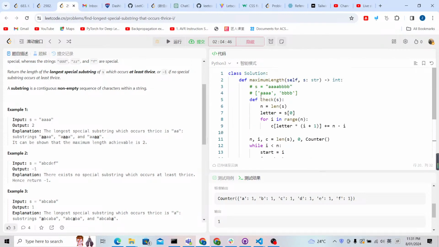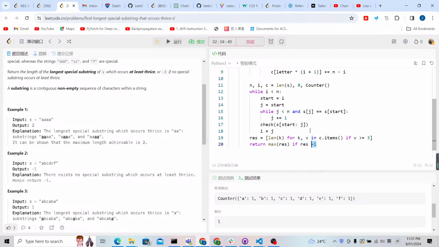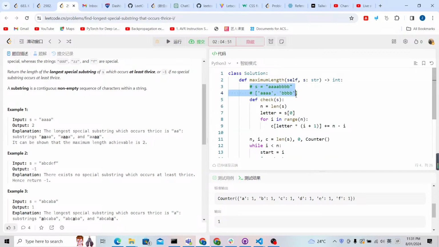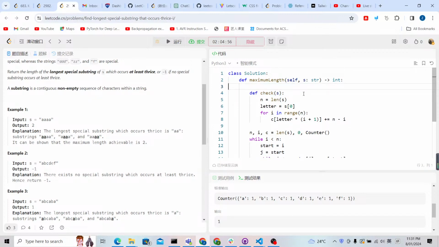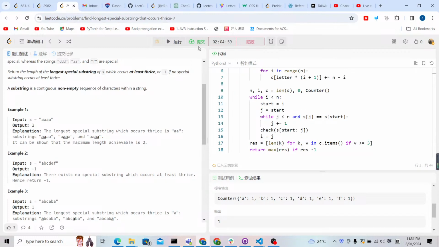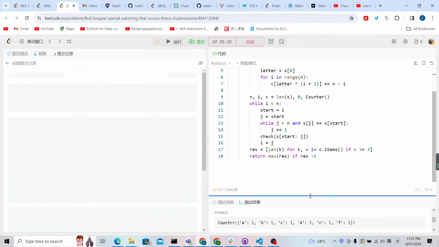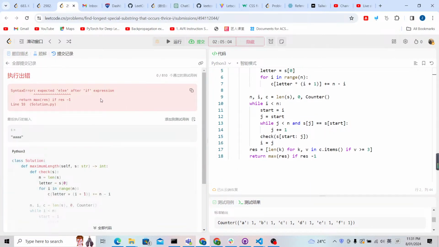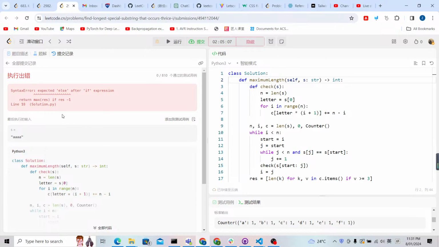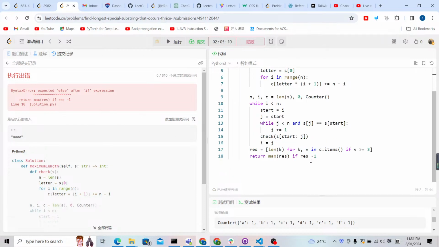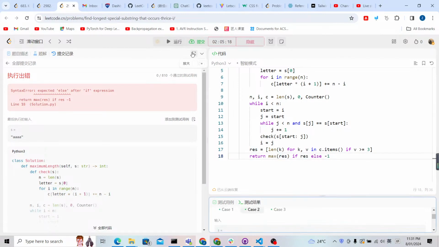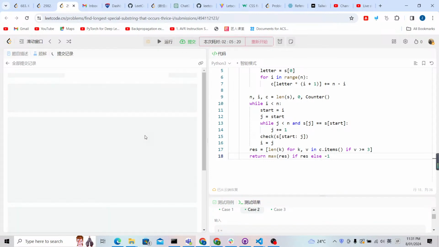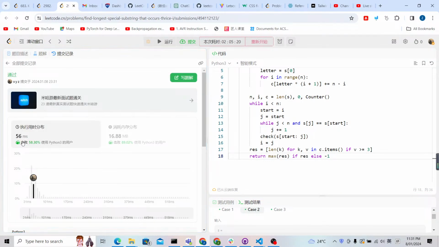Now let me delete this area. Let me just keep this, and delete these areas. I think it is clear, and submit it to check if it works. Expected. What is that? Else. Yeah, I did something wrong. If result else. I missed else. Now let me run it again and submit it. As you can see, it works and it's pretty fast.